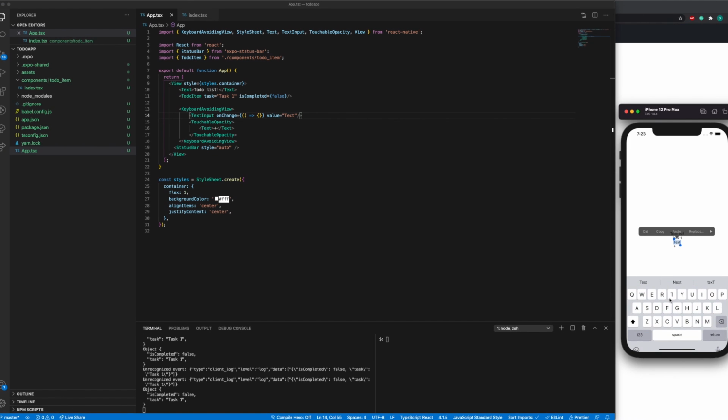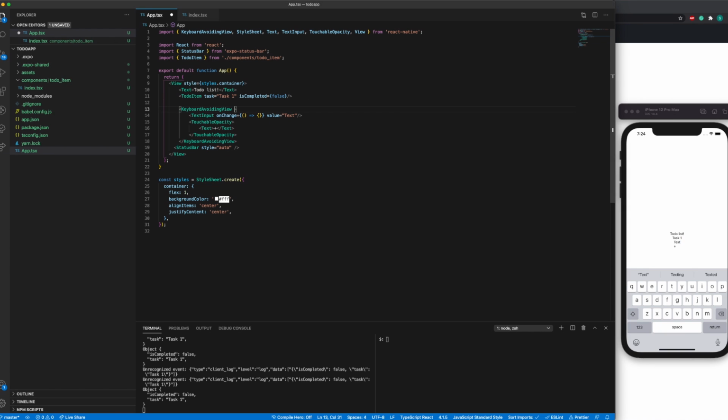So the keyboard is opening, but this won't do anything because we are passing in text as a constant in value. So every time it will just show us text. I'm gonna add a little bit of styles so at least we can see some of it.